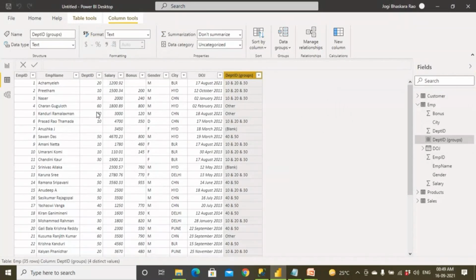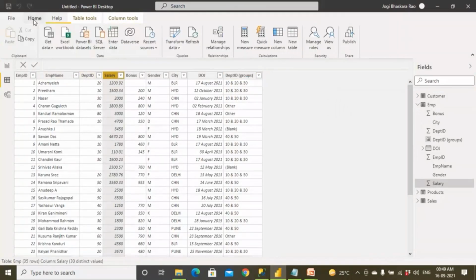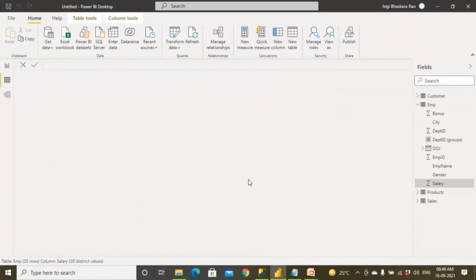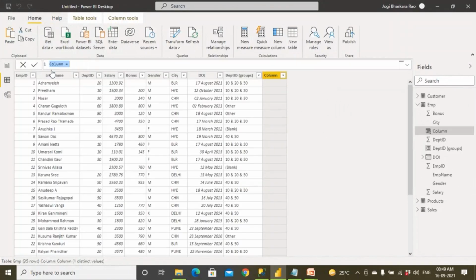Now, I wanted to know, based on the salary, who's getting the highest salary. How do I get it? So we are going to write one new column. I have to give the ranking number: who's getting the first highest salary, second highest salary. I would like to use rank number. So if you remember, we were using the RANKX function.